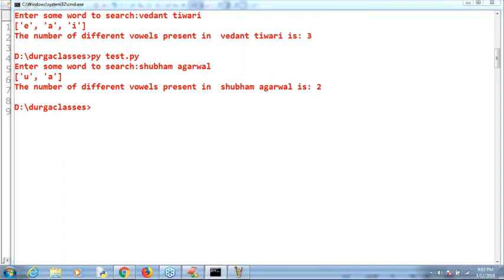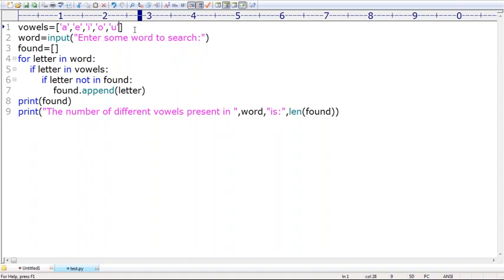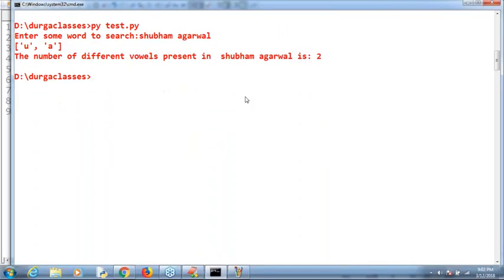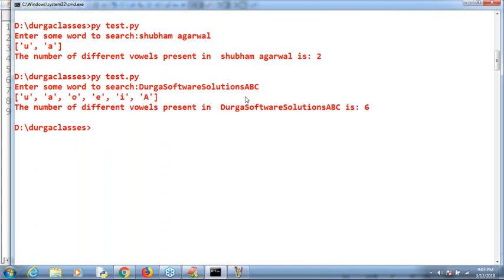Sir, if you want uppercase and lowercase also, add the uppercase characters also, sir. A next, and after that E, I, O, and U. A E I O U. Okay, now you can observe that. Can you please add? Here I'm taking Durga Software Solutions, like this, and A B C also I'm taking, sir. Now have a look once, sir.